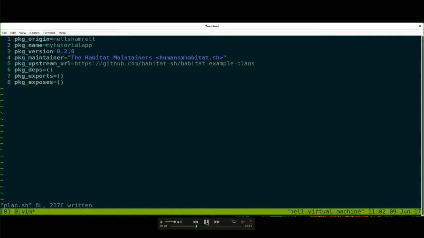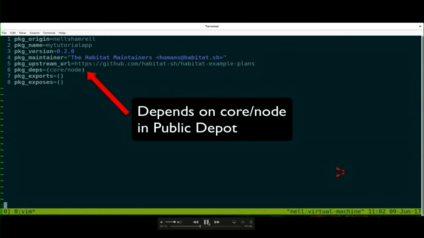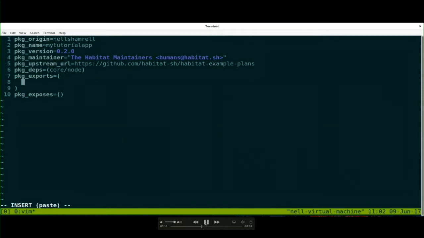So after that, I've got my package name, which is My Tutorial App. And the next thing I need to define is any dependencies of this package. So it depends on core node, which we saw we were looking for in the public depot. It's a node package under the core namespace. And then we need to export a couple of things.